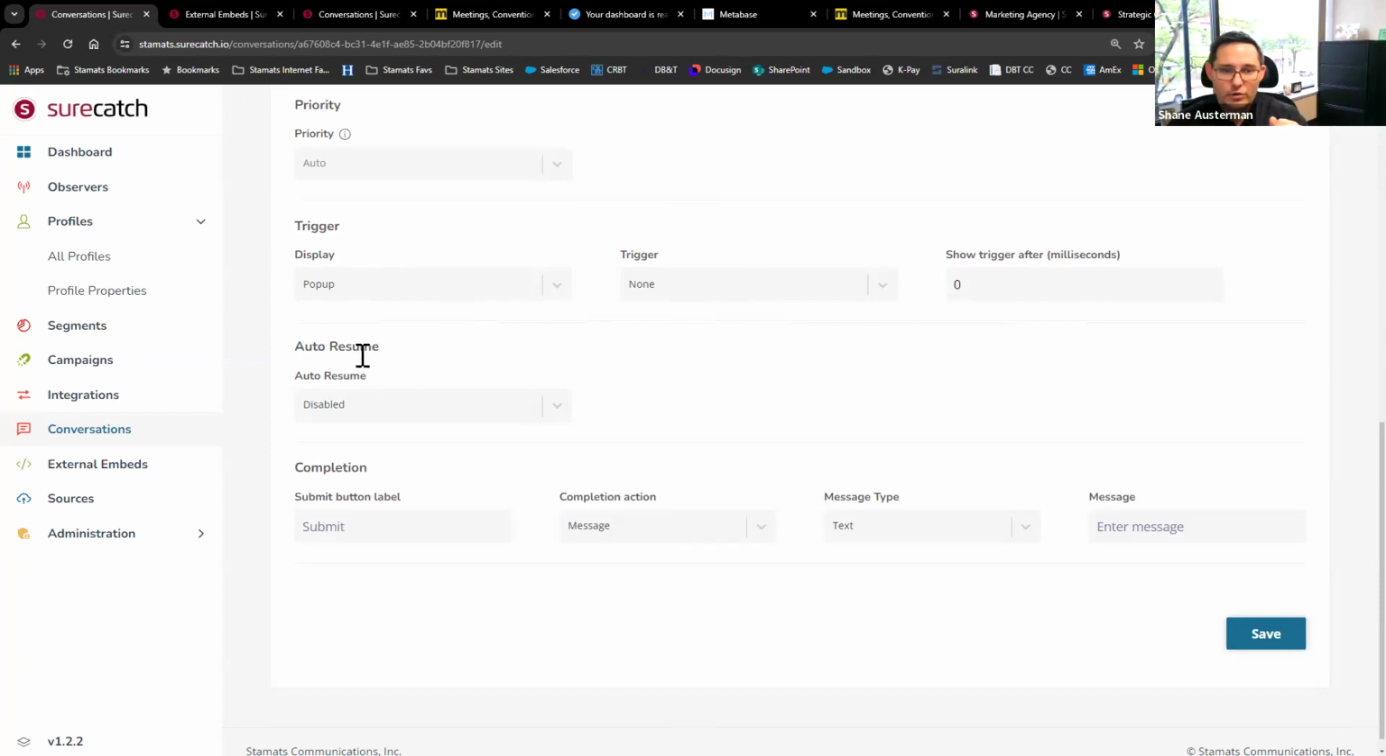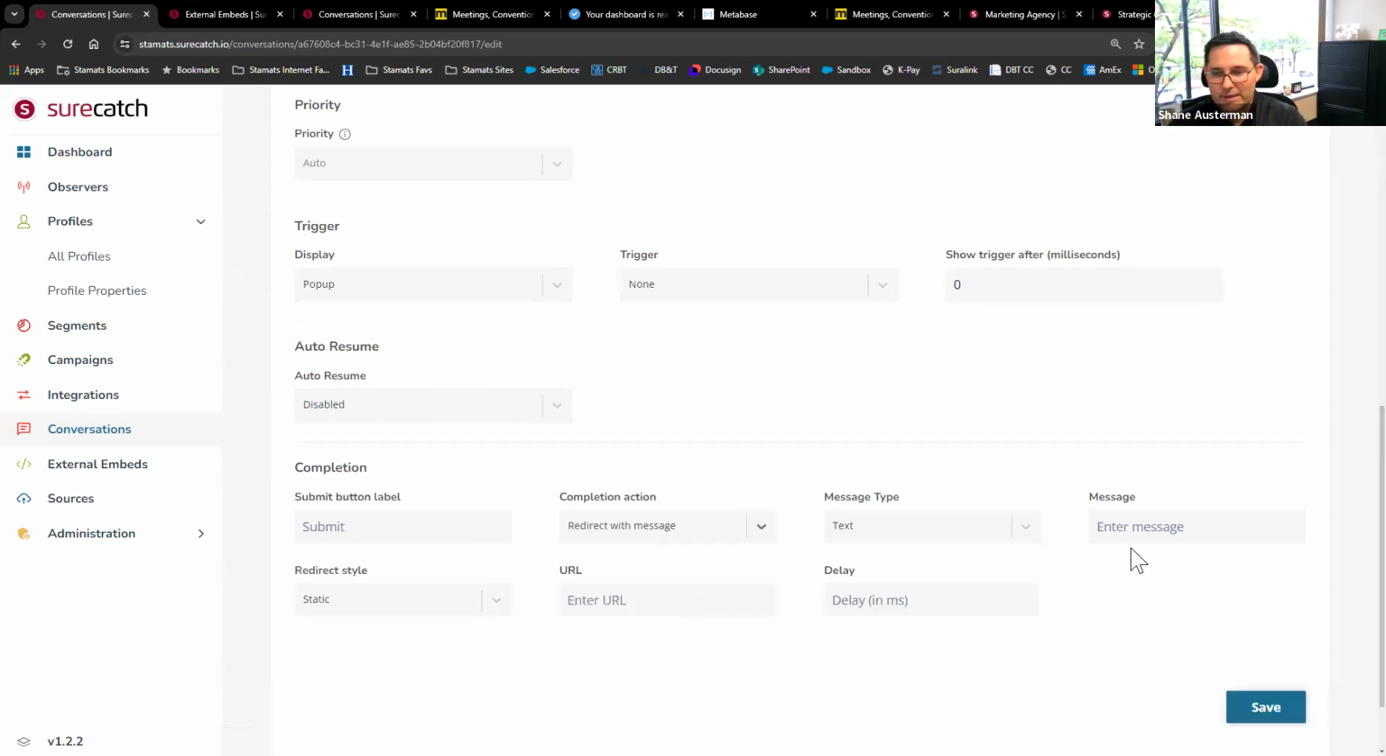You can also see the auto resume. If we are doing sequential, we can set questions up to auto resume. So if they do come back at a later date, it will resume where they're at right there in those questions. And then you'll notice that we had a completion at the end here that had a message on it. We can also do redirects if we want to. So we can redirect with a message.